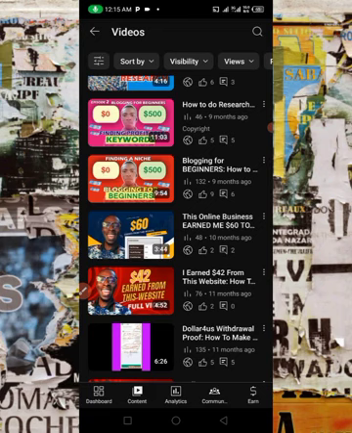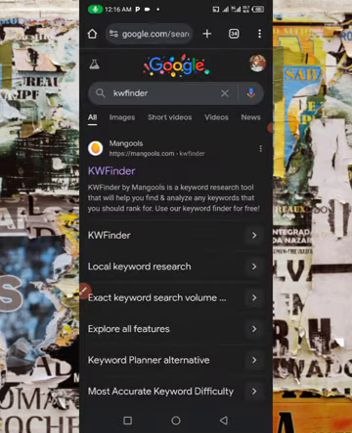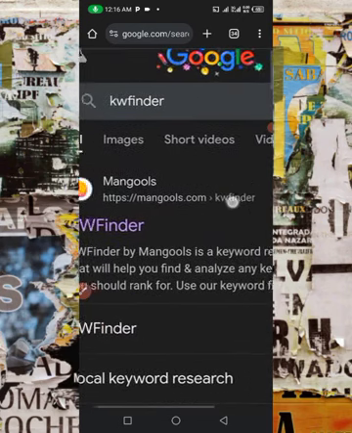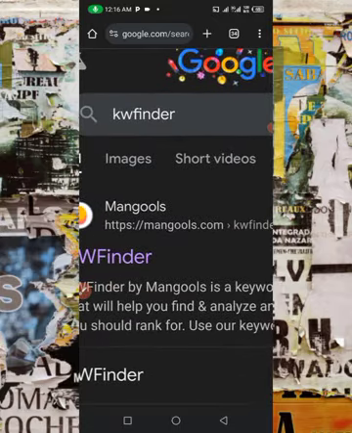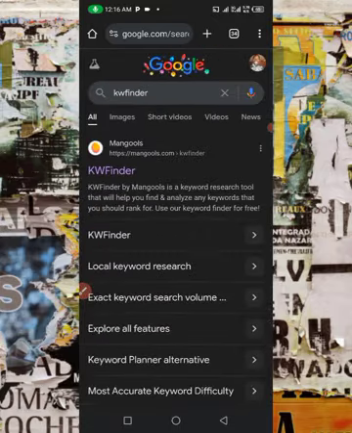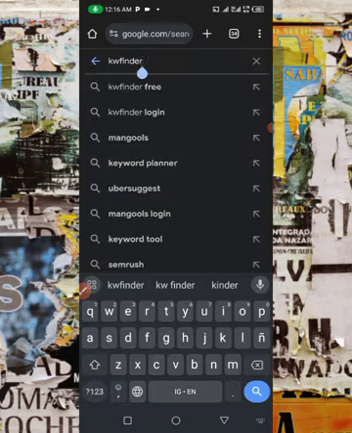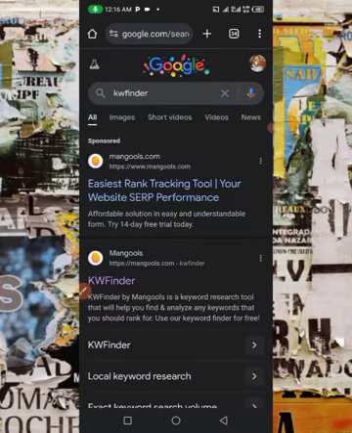Now let me go straight and show you another free tool you can use to do your keyword research and get low competition keywords, profitable keywords for your website. Now go over to your browser and type in KWFINDER. This is it here, KWFINDER. So once you type in the name, you load it, right?